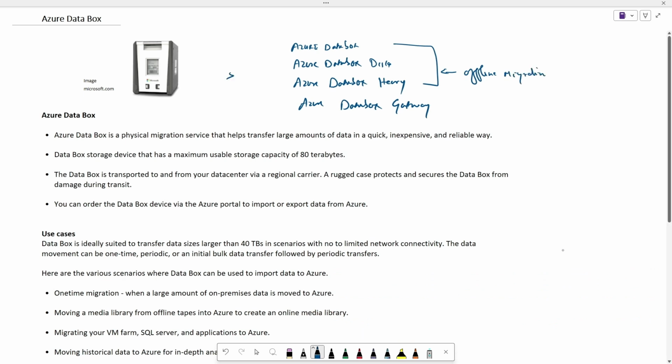If you have data, it is very difficult to move this data to the cloud. If you have so much data, more than 40 TB or even 20 TB, it is very difficult to move with the network. The network bandwidth will not be sufficient to move all your data from your on-prem to the Azure cloud. You want to move all your data to the Azure cloud.